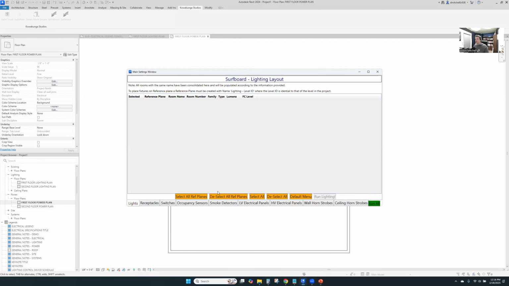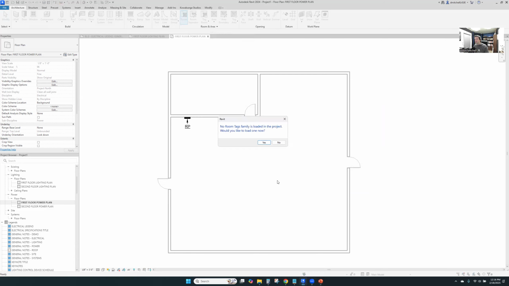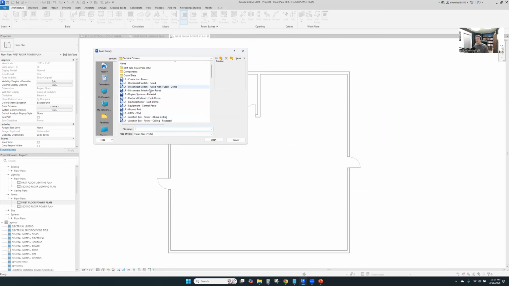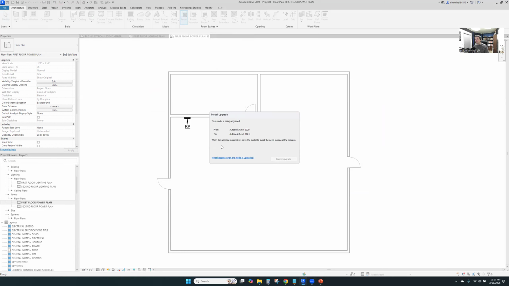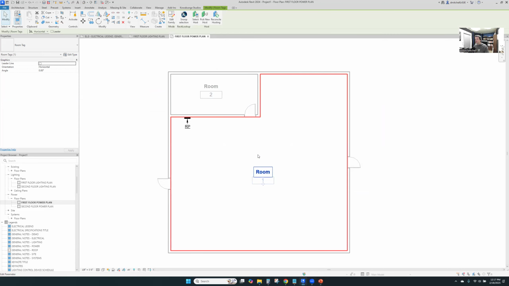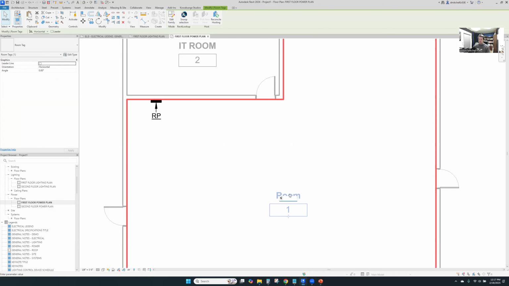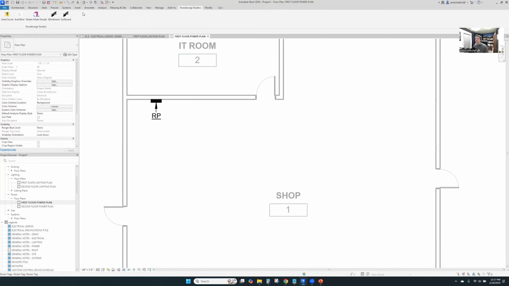Unique room names. So I've got to apply some rooms in here so that we can use this. All right, architecture room. Go ahead and load our electrical tags, room tag. All right, created two rooms. This is just going to be IT room, shop. That's what we'll call this.